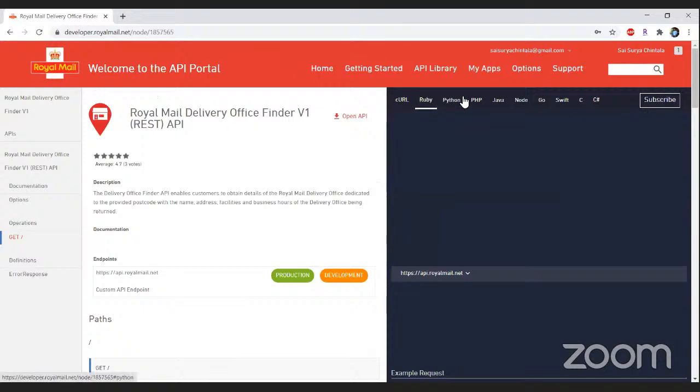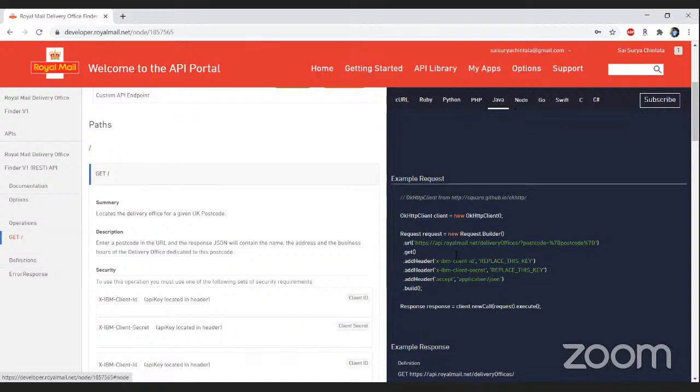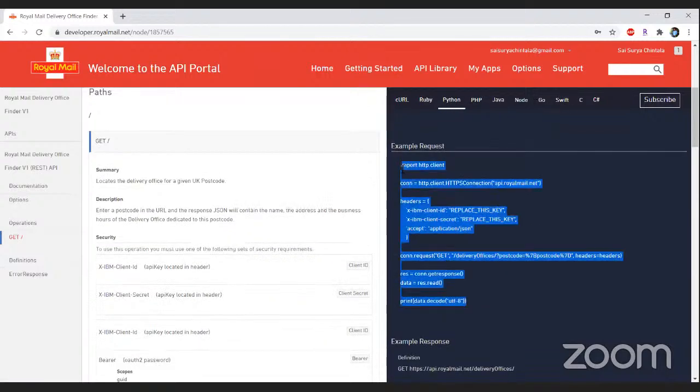And most of the portals also give you some code snippets. In case you're building a Java application, all you have to do is use this piece of code. Or let's say if you're doing it in Python, you can just use this piece of code. So there is so much that the developer portals are providing. So let's move forward, and let's try to subscribe.